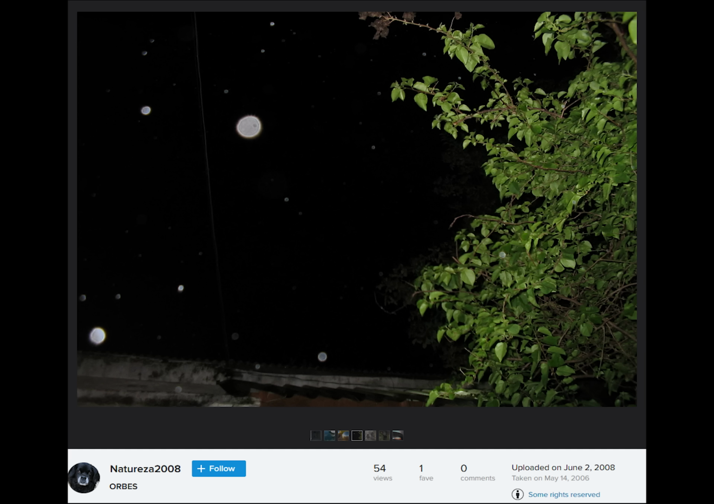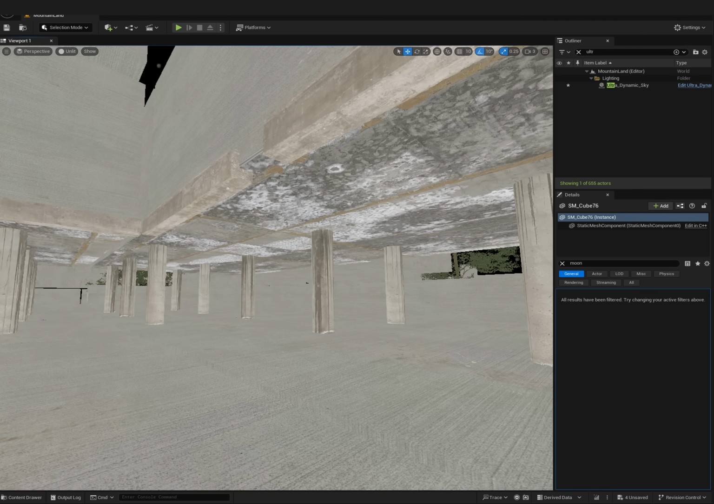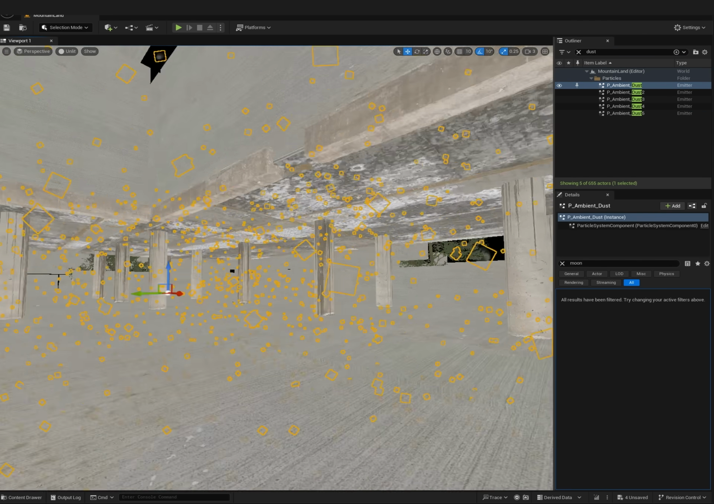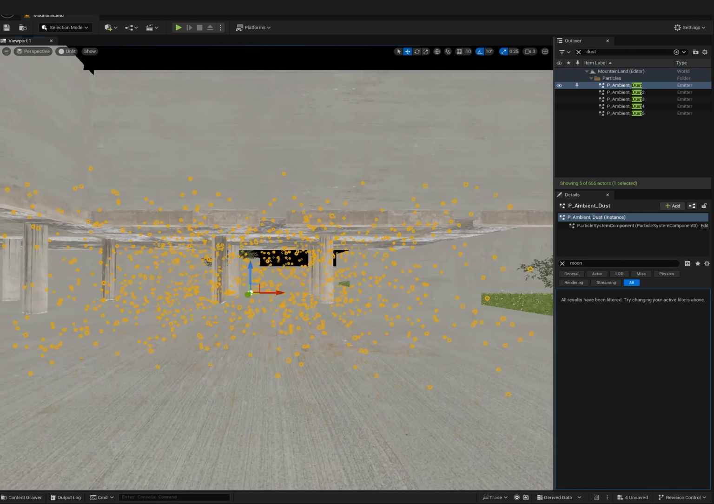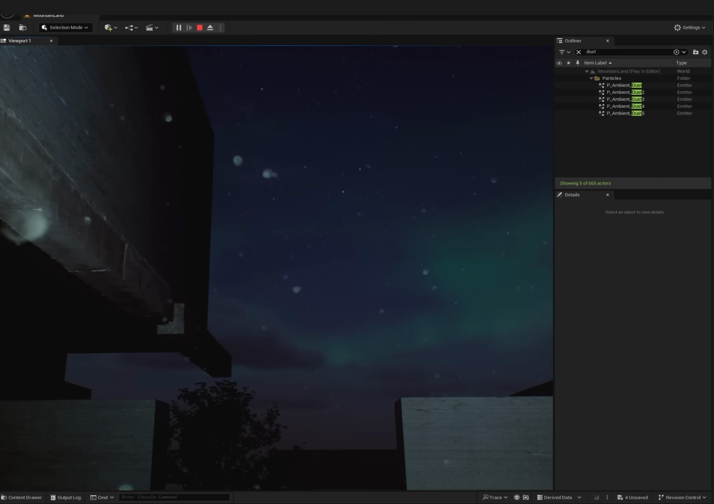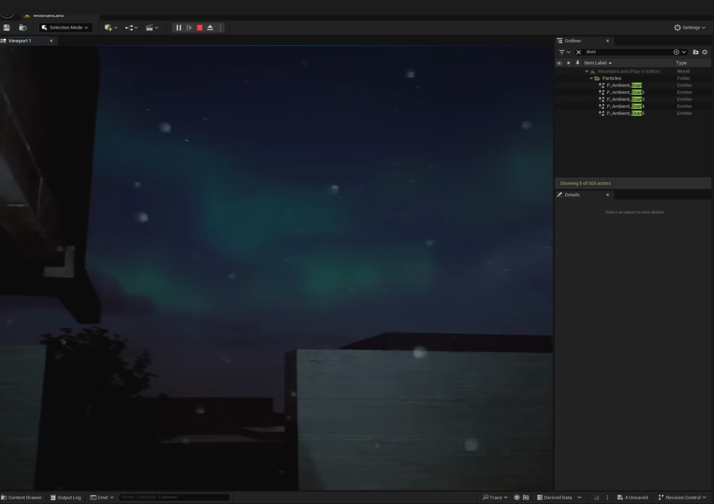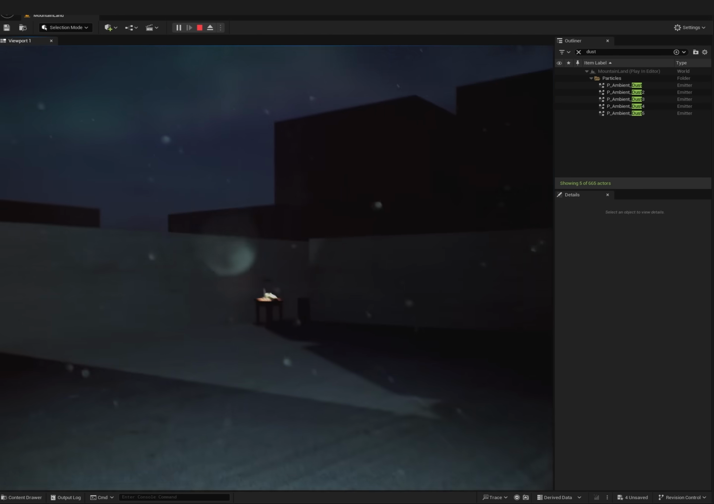Also, those ghost orbs that you sometimes see at night with flash photography, most of the time those are just out of focus pieces of dust. Sometimes they're actually ghosts. If I add some dust particles, I can recreate that too, now with the flash. It looks so good.